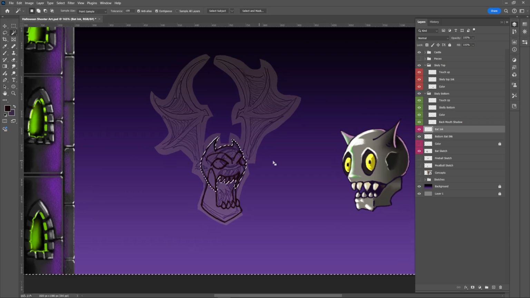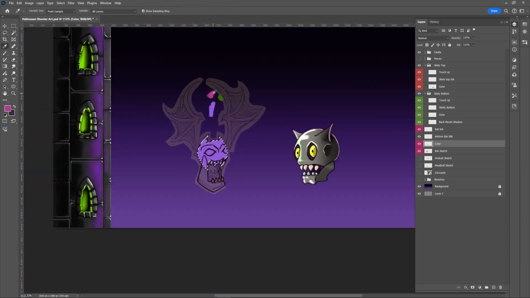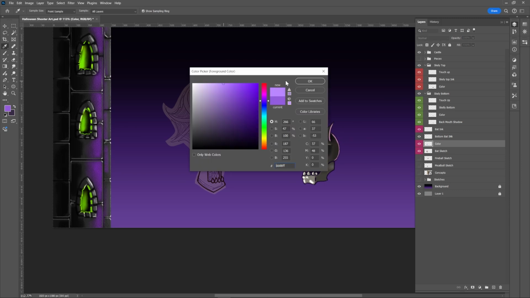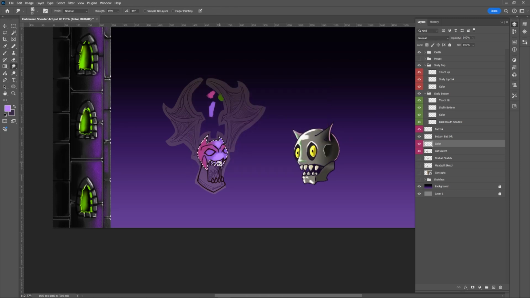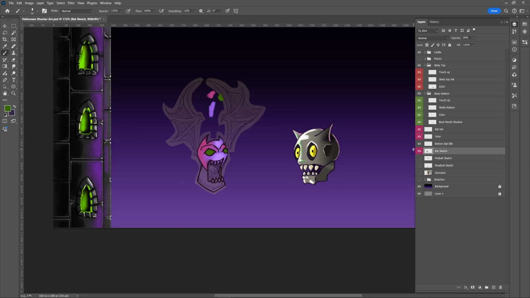You see right here, I'm just mapping out how each of these layers will look, throwing some color in there, and proceeding to create this bat. I also want it to pop out from the background, so I'm applying some heavy highlights in the colors.